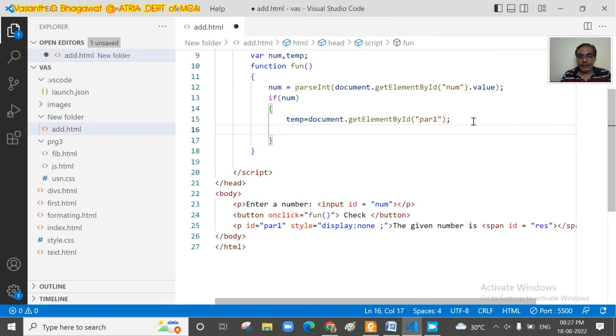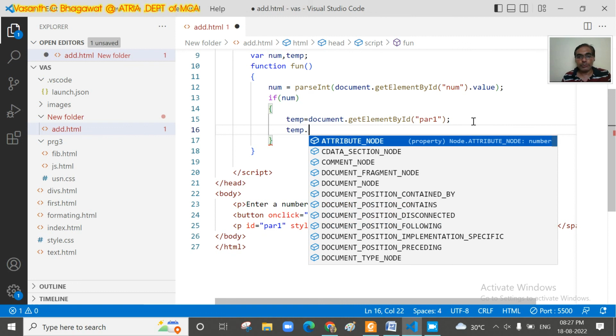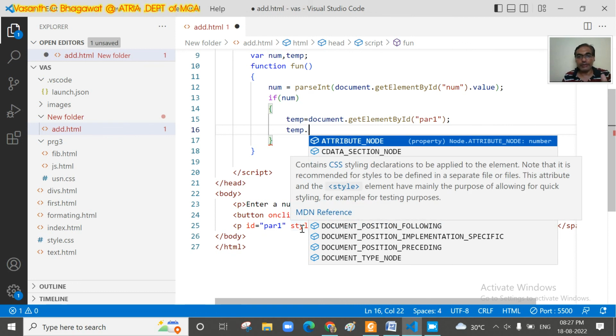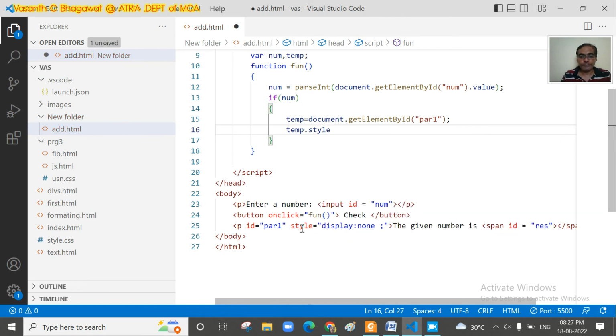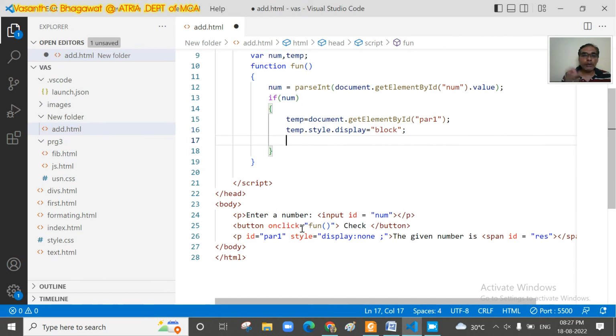Now we will set the property. So temp, change the style. Here we had made style display none. Now we will make it block. So temp dot style dot display is equal to block. Now I will unhide it. So we will unhide that thing. After unhiding, now we want to display the result.